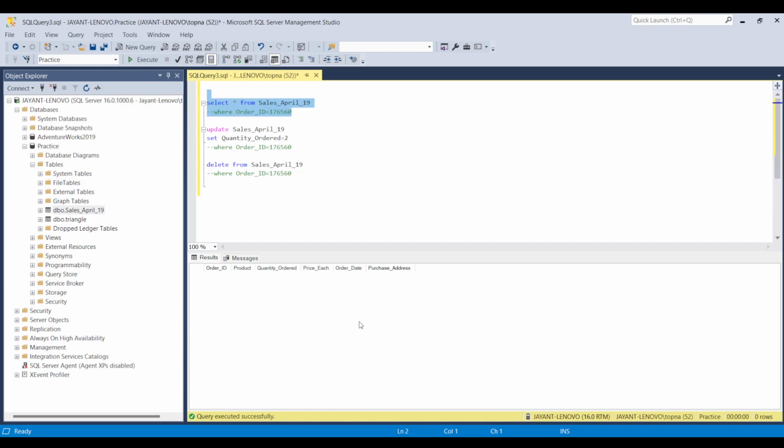So whenever you are using the update or the delete statement, it becomes very important to specify the where clause, the where condition, or whatever condition that you want to specify in the where clause, right? Because if you do not do that, then all the records will be affected.